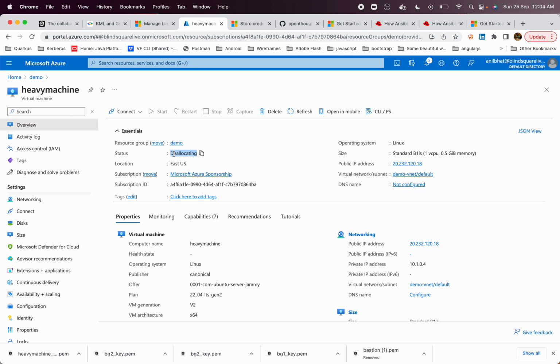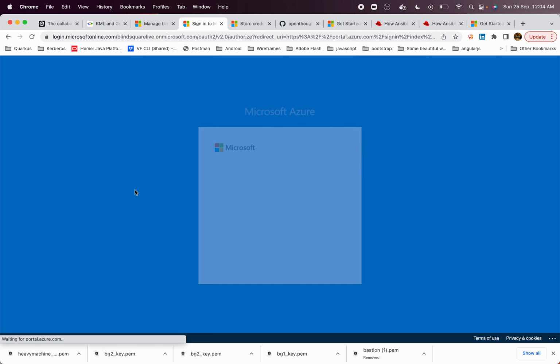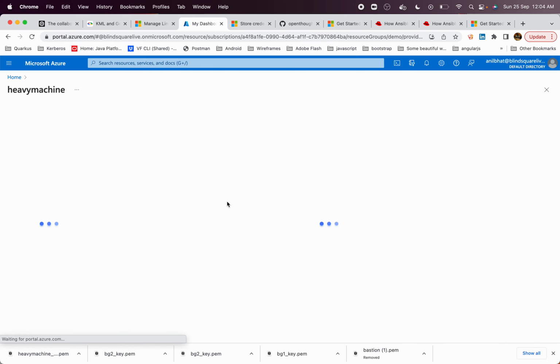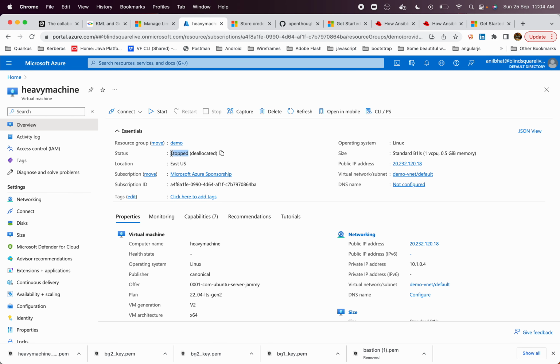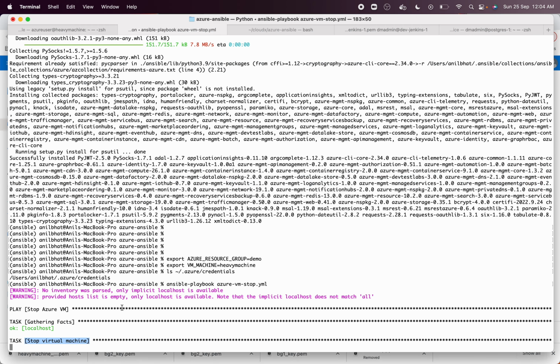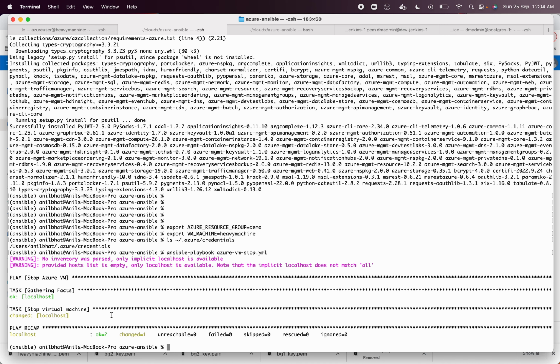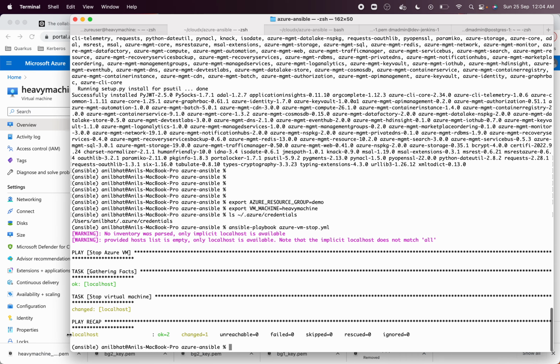So it is deallocating, and let me refresh it back. After some time, it will start to stop. So from running state, it went into a stopped state. It happened because of this particular command, stop virtual machine. Once the stop is done, our Ansible playbook will return with all the statuses and all the gathered facts. So this is what we have got, right? We were successfully able to stop our virtual machine. So these are the simple steps that we need to use to stop a VM.